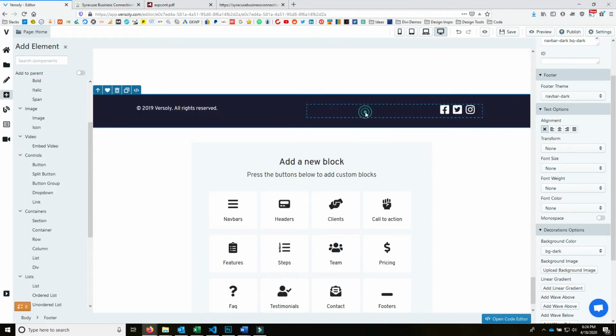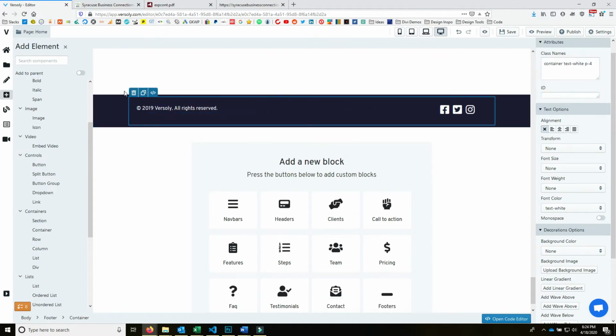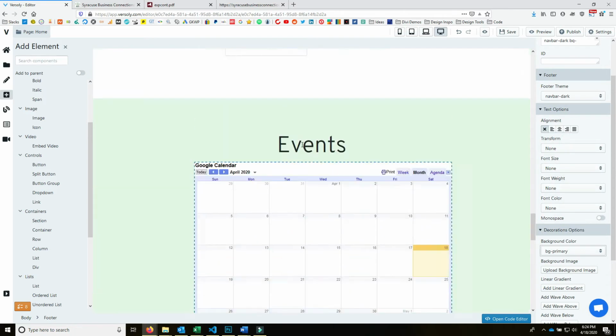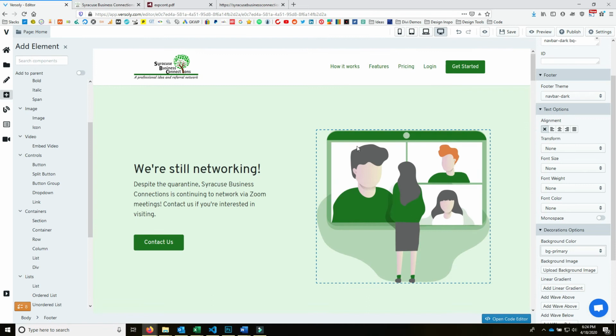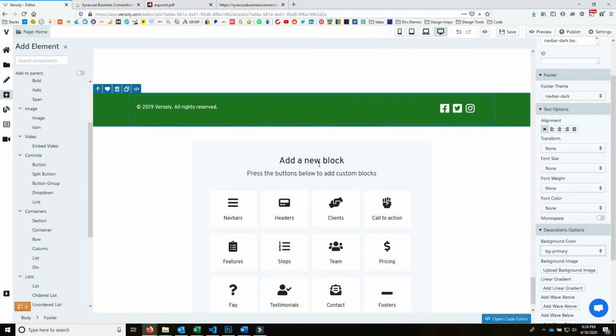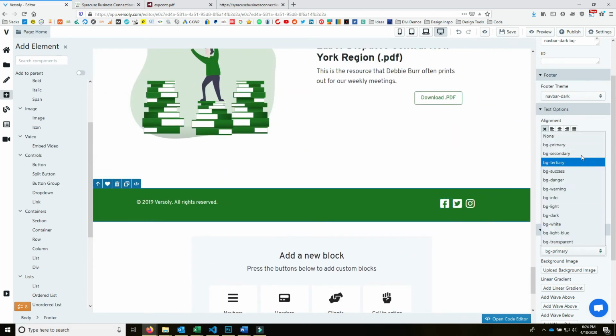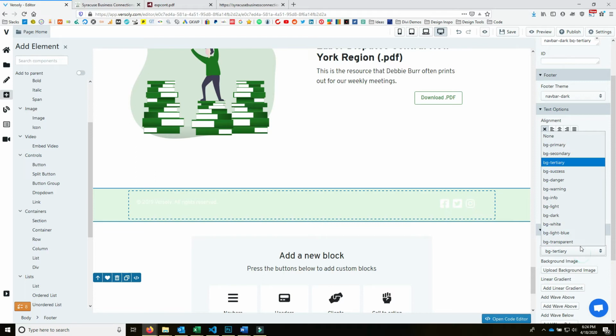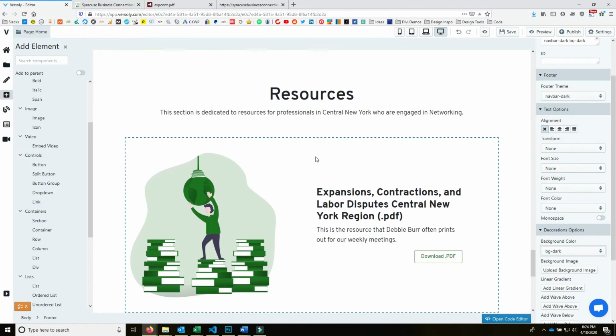I think we do have SBC social media links. Oops. So I'll have to figure out what those are. I think we'll do primary. That's a little bright. And secondary. Jeez. Tertiary. I do kind of like dark.